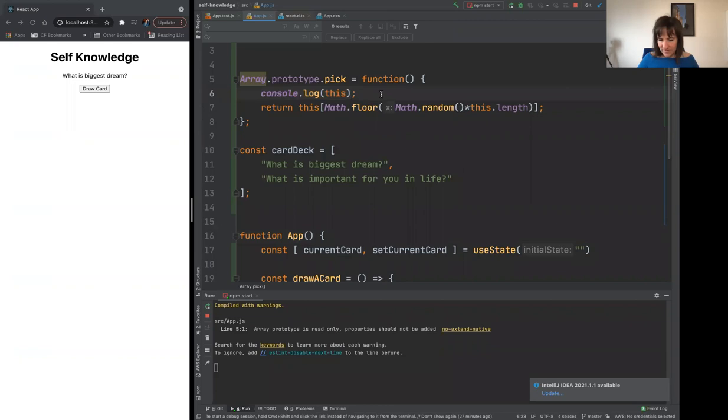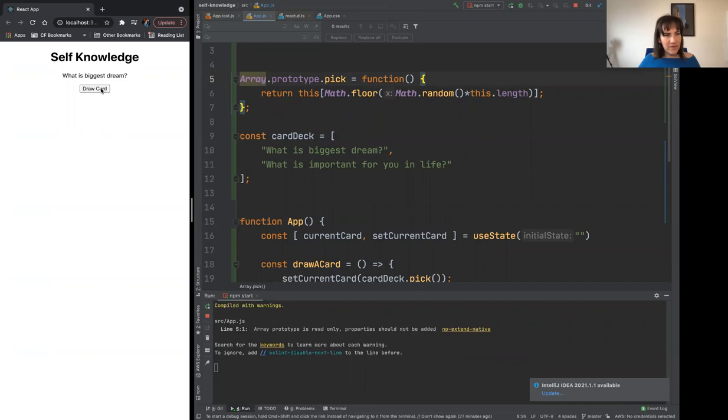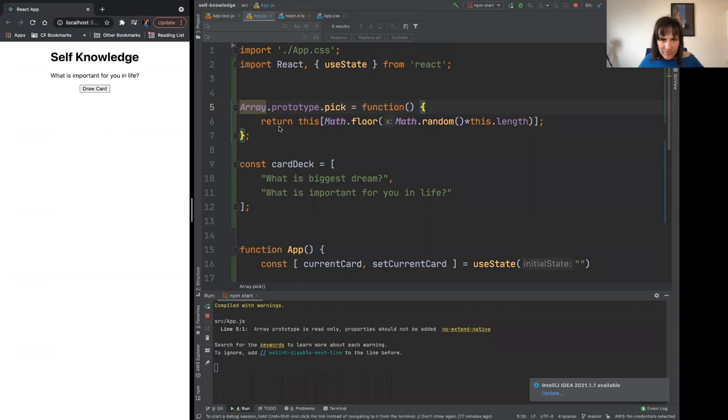Okay, so we can now pick cards, which is awesome. Now, how do we move on? So the next thing is probably going to be that we should move this array thingy out here, right? Because it's really just a utility.